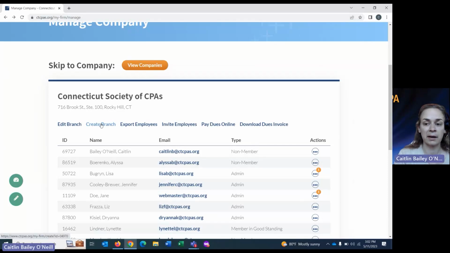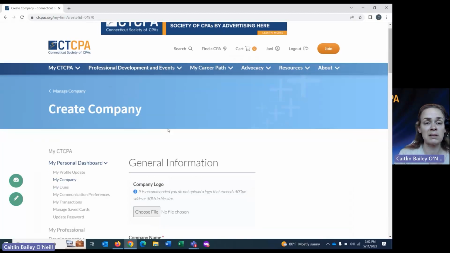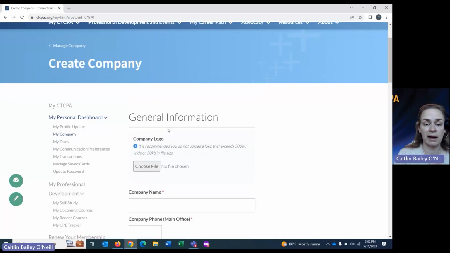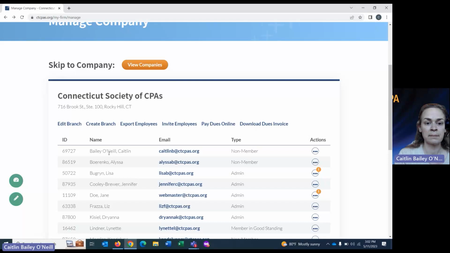You can see here, create branch. This we see a lot as companies merge, acquire other companies. They might keep an office in a different location and they want to keep them separate, but it is still one company. You can go ahead and create a branch. So you can add in that new location, and that will give you, the company admin, the rights to manage the employees from both locations, which is really convenient that you can do that all in one place.